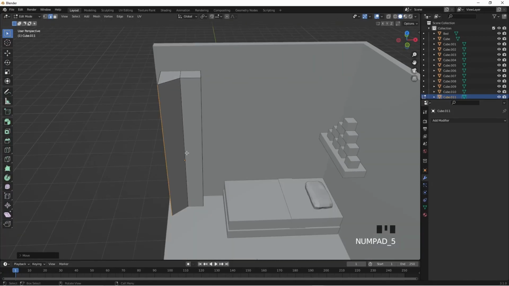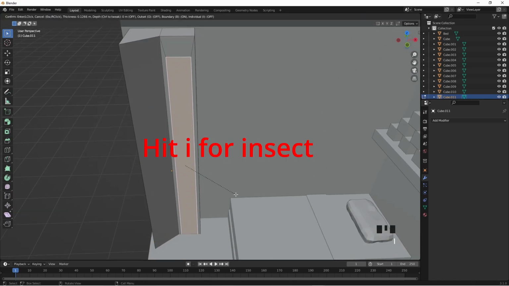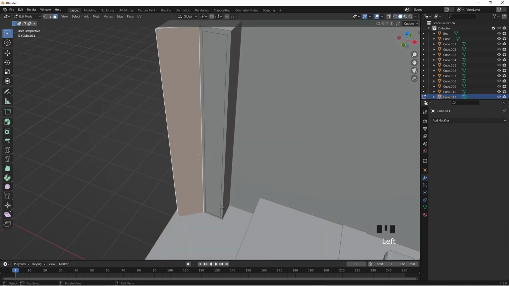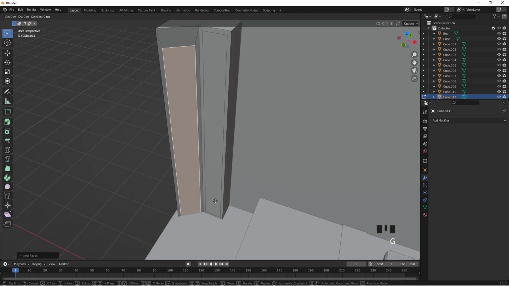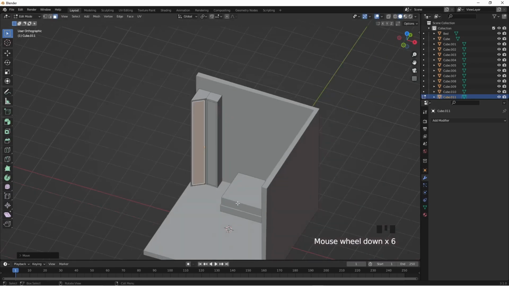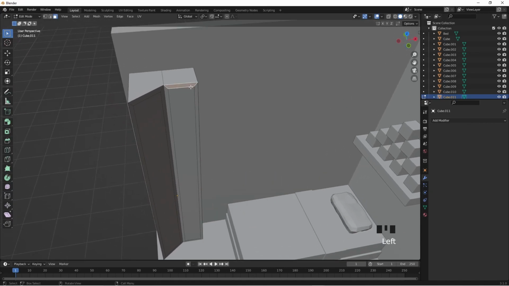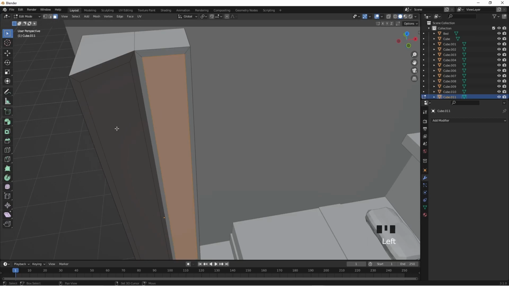So hit the face selection mode, 3, I, grab Z, scale, like that. The same thing over here, grab Z, scale Z. Yeah, these are going to be shown when we are adding the material. These mirrors are going to be shown when we are adding the materials.